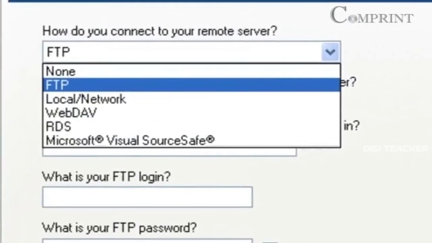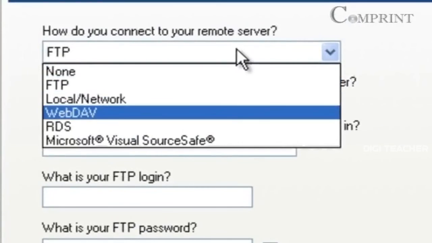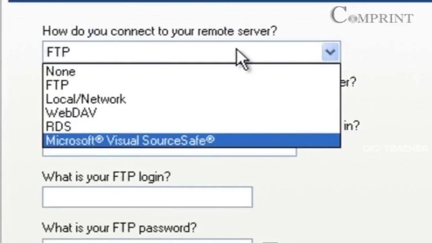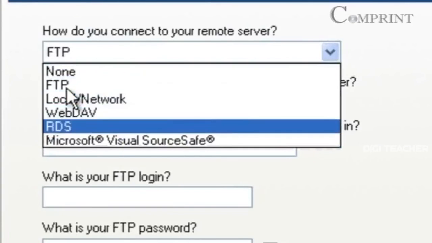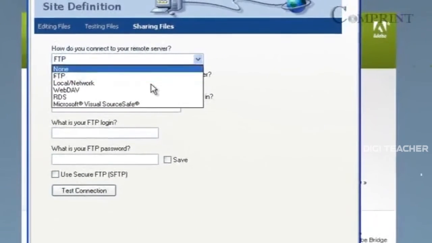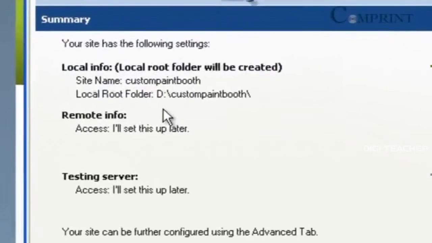There are other technologies like WebDAV, RDS and Microsoft Visual SourceSafe to establish a connection between the local system and a remote server. Now we choose None. Now click on Next.